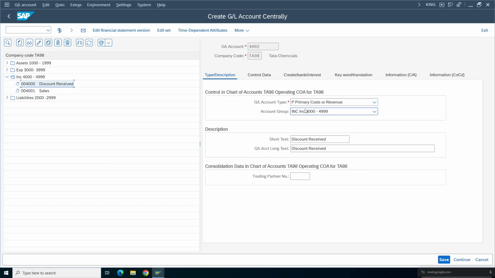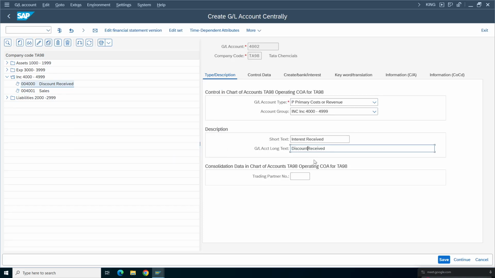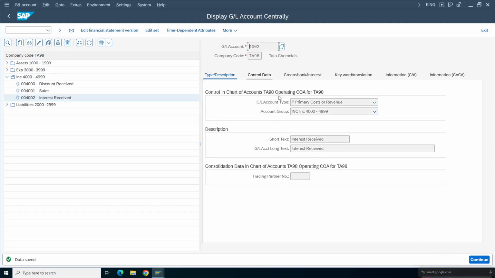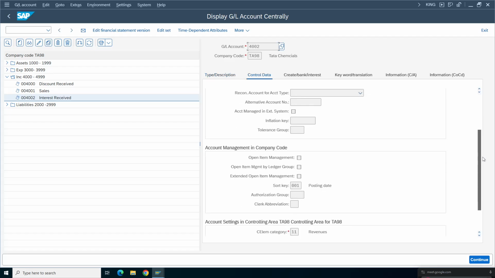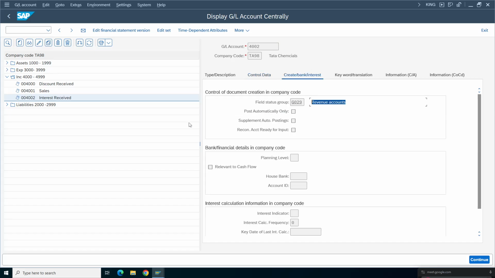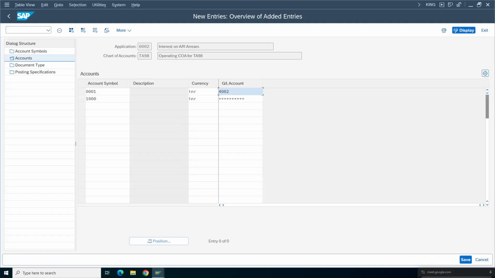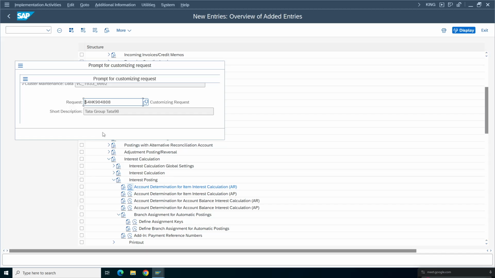Click on continue. So here I will just give the same thing. I will mention it as interest received. Can just remove this one. Cancel it. Interest received. Click on save. So control data: again, it's the same fields. There is no difference. Revenues are given. Create bank interest. G029 revenue accounts. Okay, so 4002. Go back to our 4002. Click on save. So continue.